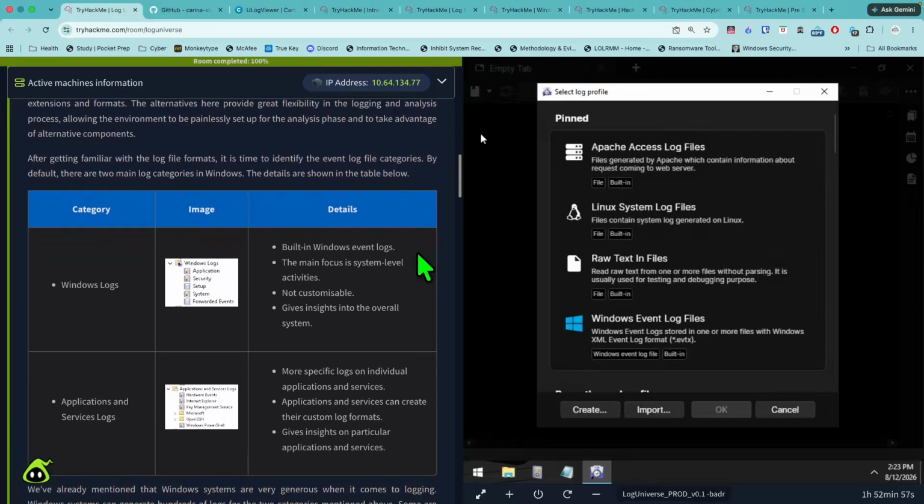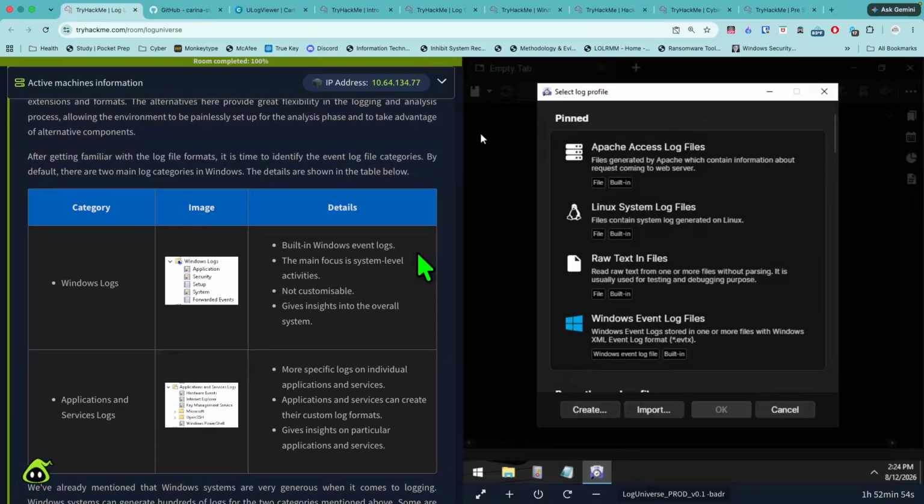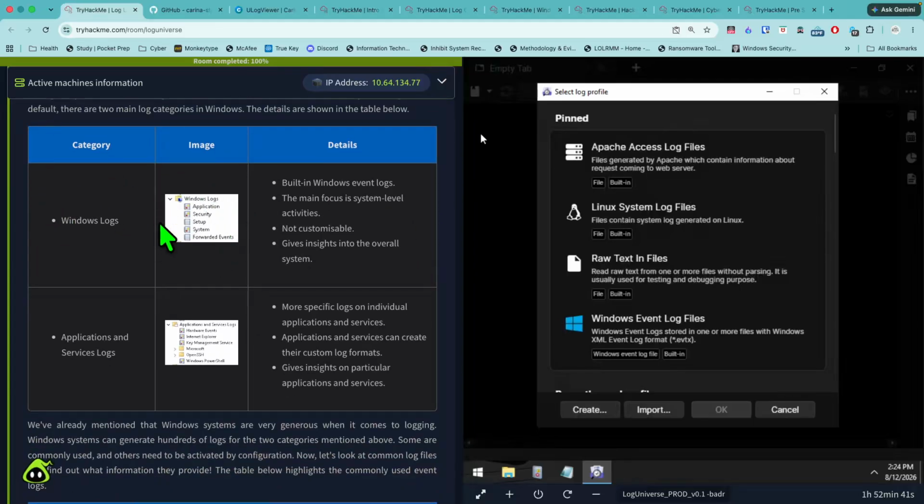Now, after getting familiar with the log file formats, it is time to identify the event log file categories. By default, there are two main log categories in Windows, and the details are shown in the table below. Windows logs, right here, and your details, such as built-in Windows event logs. The main focus is system-level activities, not customizable, and gives insights into the overall system. Now it's switching over to applications and services logs, which can be found here. More specific logs on individual applications and services.